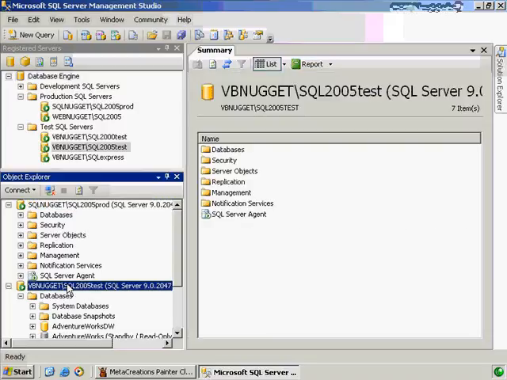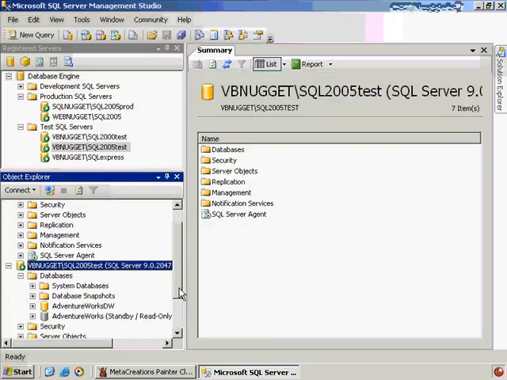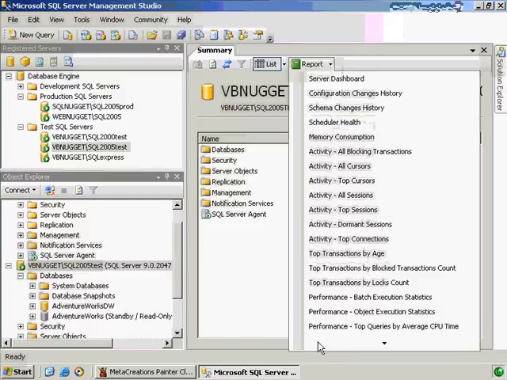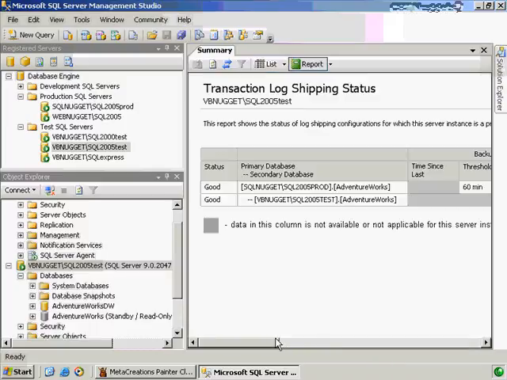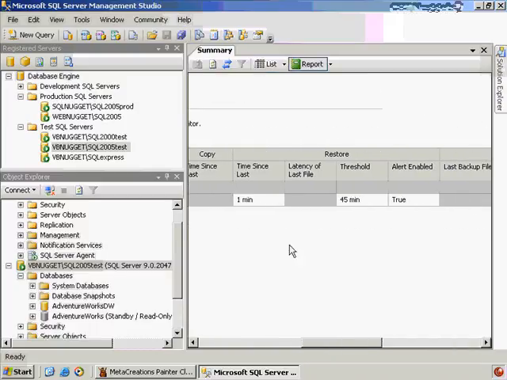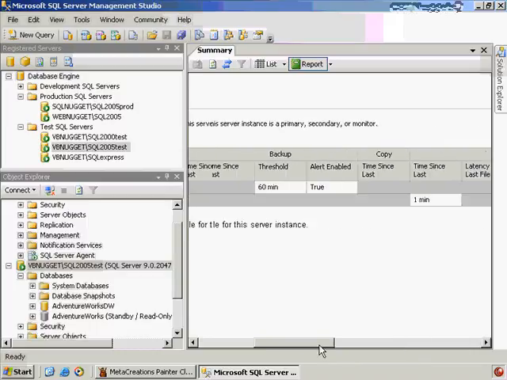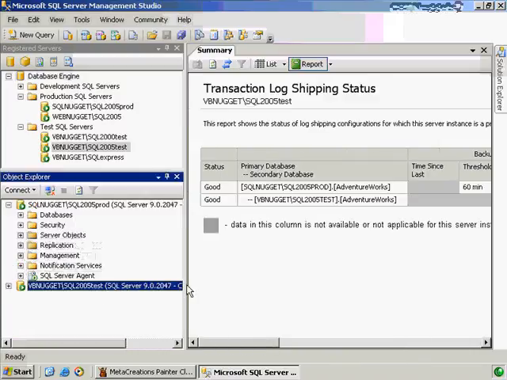Also, if you get onto your VB Nugget, if you go down to your secondary database, drop your reports down, you get the same thing on the bottom here. It'll give us a little more information at the bottom regarding our restore job, since that's where it sits. So that's transaction log shipping. Simple to configure, simple to use. We're all set and ready to rock with transaction log shipping.